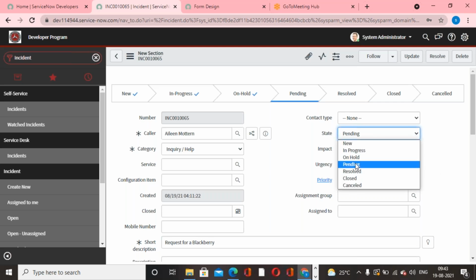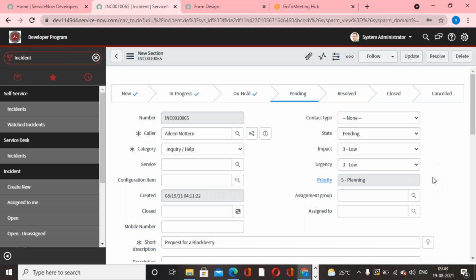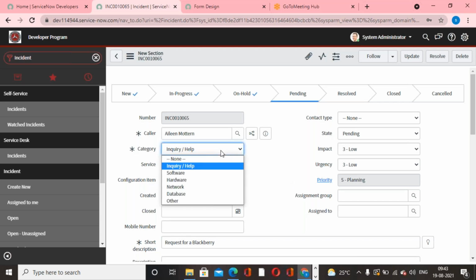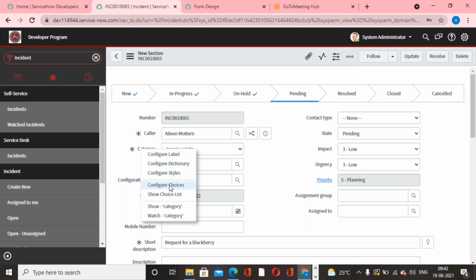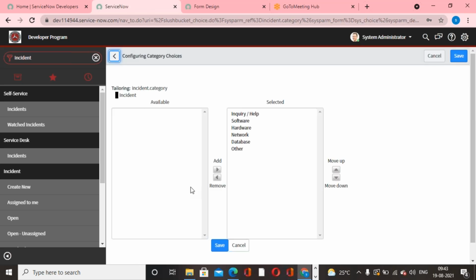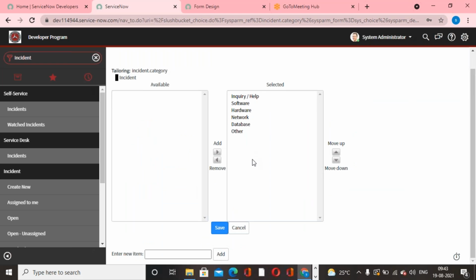This pending choice is not available by default. Recently, I have added it. Don't worry, guys, I will cover this also in a later class. And how to add one more choice to a state field or any choice field. For example, if you want to configure one more choice for the category field, right click, go to configure choice, and by default we have all these choices.